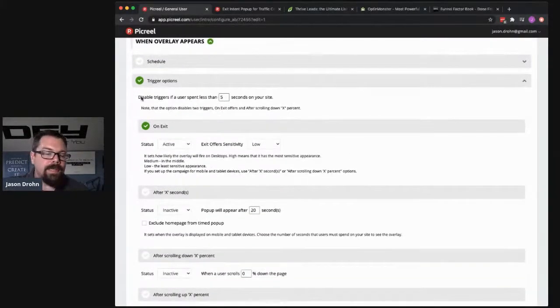Disable triggers if a user spent less than 5 seconds on the site. So if somebody spent less than 5 seconds, we don't pop anything, because they showed up, they bounced off. Might be a cold traffic click where they clicked the wrong thing, might be whatever. It doesn't even make sense to show it to them, because they haven't gotten any value.